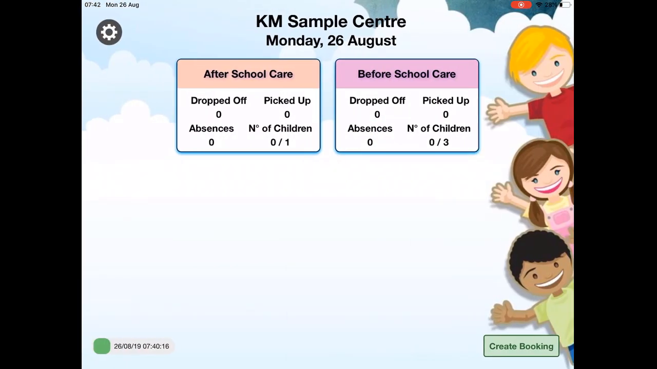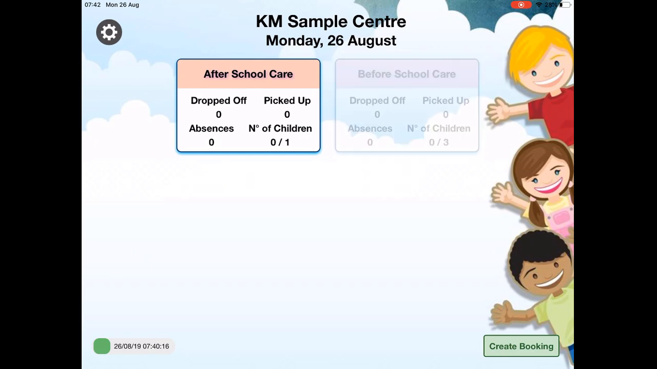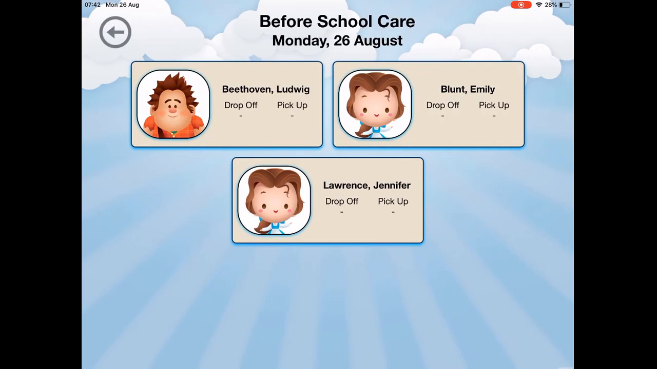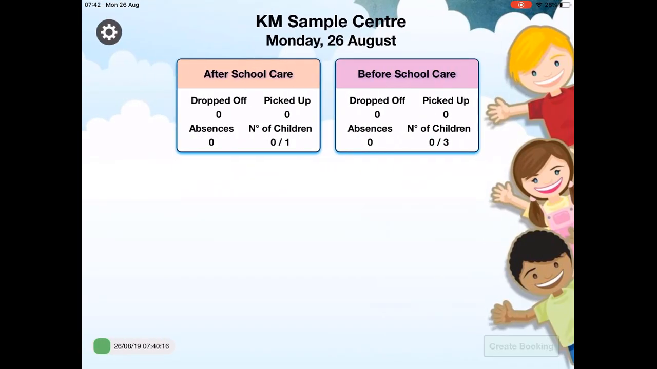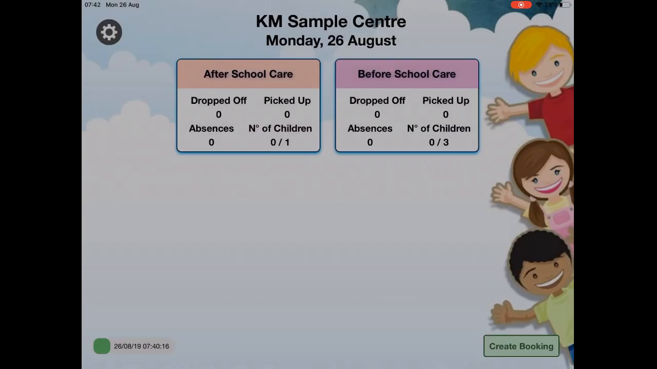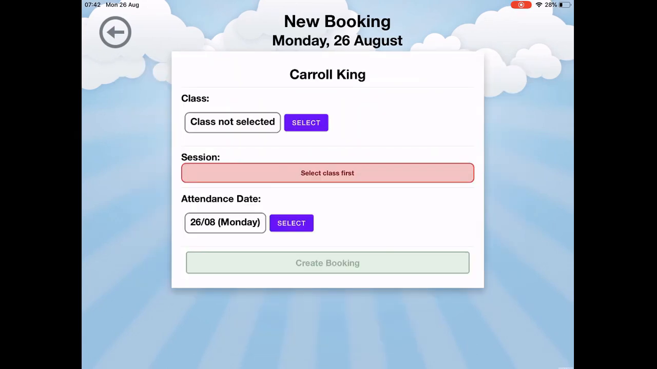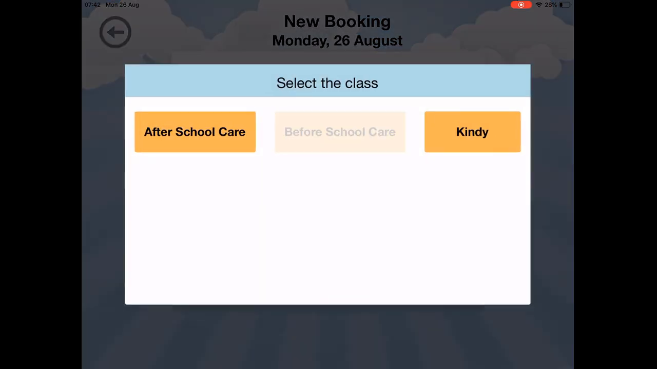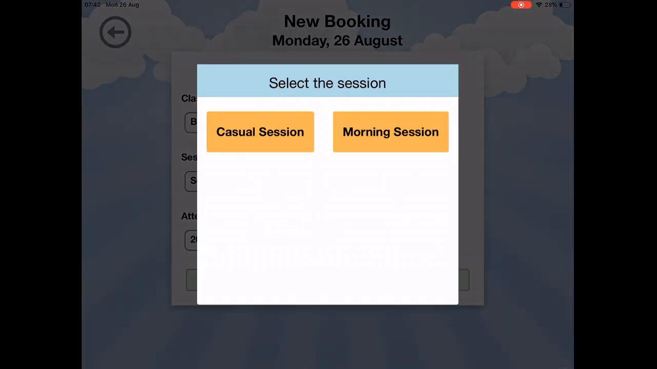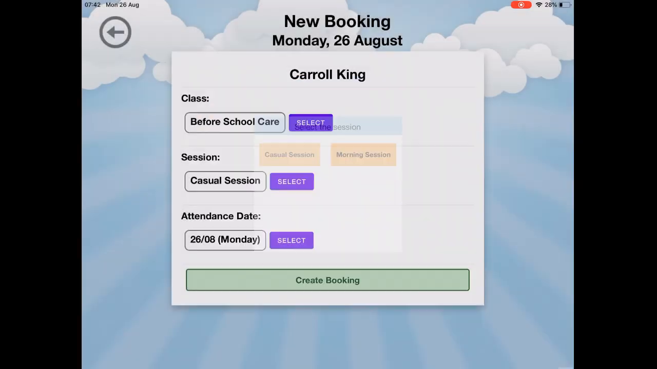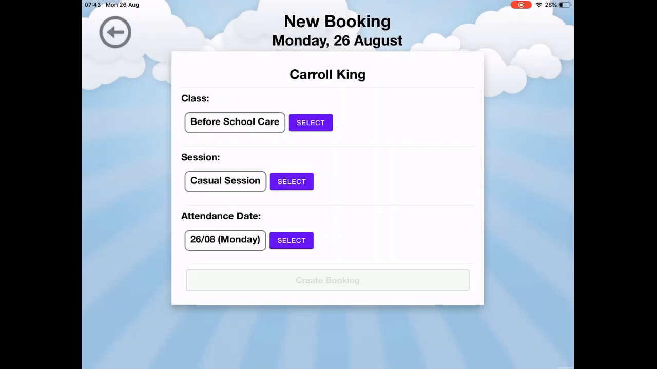So Mrs. King comes in with her child for before school care. The only problem is that the child is not booked in, so we're going to create a booking directly from the kiosk, keying in using our educator password. So Carol has arrived, and we are going to book her into before school care, and we are going to put her into the casual session, slightly more expensive maybe than the one she'd pre-booked if she had a pre-booked, and it is for today. So we'll create the booking.